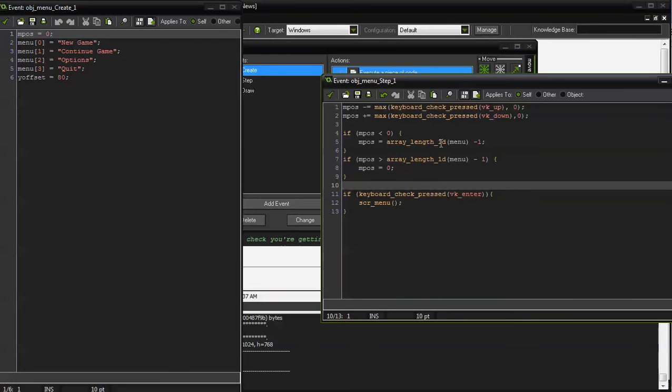Here we've got another if statement. If m position is greater than the array length minus 1, so in other words, if it's greater than 3, then let's have it jump up to the top. So just set m position equal to 0. Okay. On line 11, if keyboard check pressed VK enter, in other words, if the user pushes the enter key, run this function, scr underscore menu.